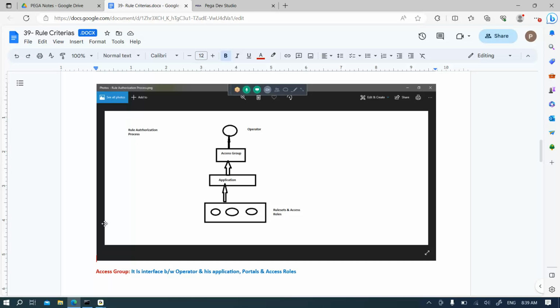So access group is the main thing which decides which application access we have, which portal access we have, and inside that application, access roles will decide individually whether you can execute the rules or not, whether you can add the rule or not, modify it or not, delete it or not. So different restrictions can be given to the developer.